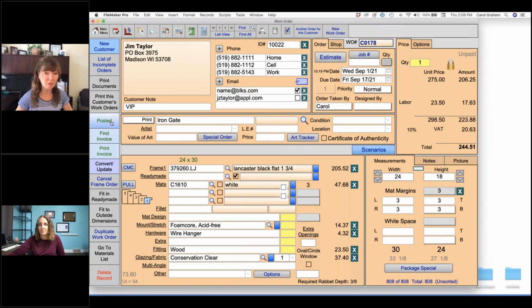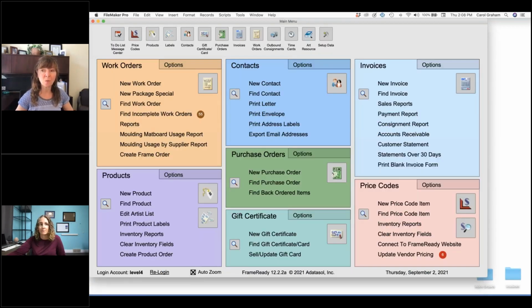And then when you click the Post to Invoice button, you are already starting to document your history. You got it locked in at the price that you quoted to them, and now you are gathering all of that information, your customer information, your orders, your money that's coming in, and it's all going to be accurate to what you were doing before. So start using FrameReady right off the bat.